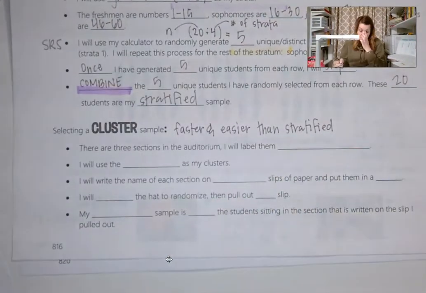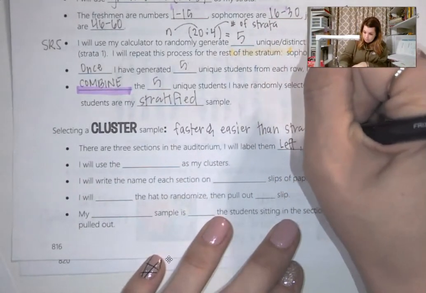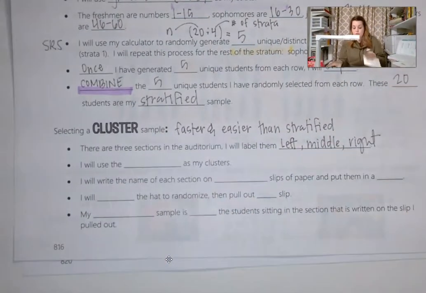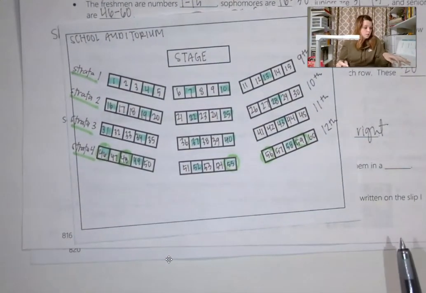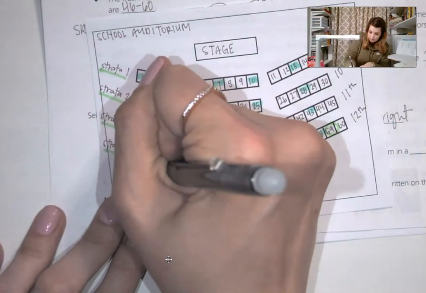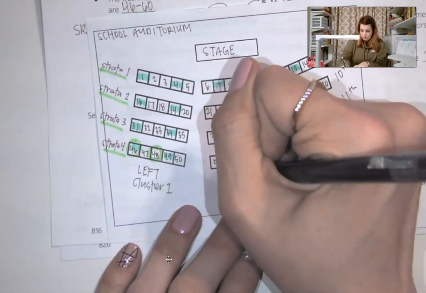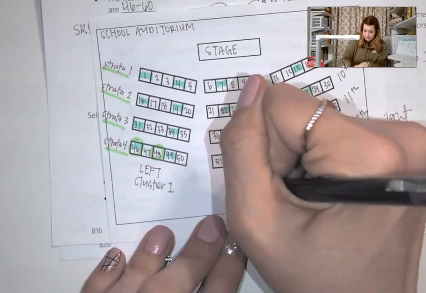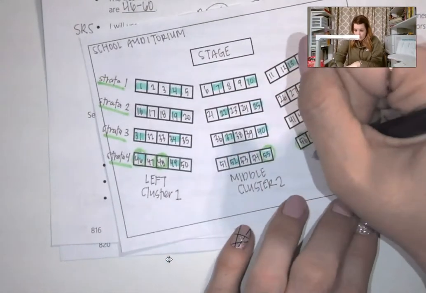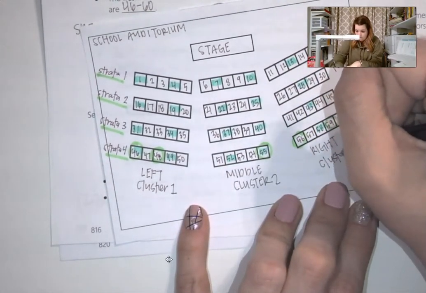So there are 3 sections in the auditorium. We're going to label them left, middle, right. Those are our clusters. So this would be your left. That's cluster 1. Middle, that's cluster 2. And right would be cluster 3.